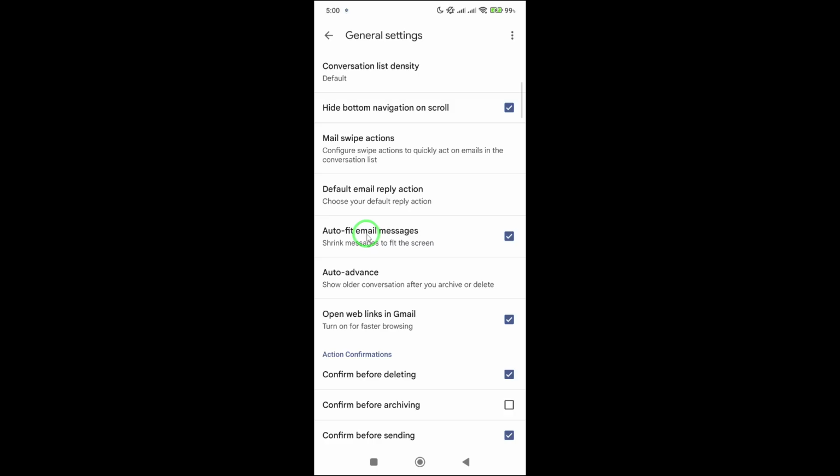Here you'll decide how far back you want Gmail to go when you perform an action on a message. Select Older. By choosing Older, you tell Gmail to automatically show you older conversations after you complete an action. It streamlines your workflow if you regularly process emails in batches and prefer moving through your inbox chronologically from newest to oldest. With Auto Advance set to Older, you'll notice a smoother, more continuous flow as you work through messages.